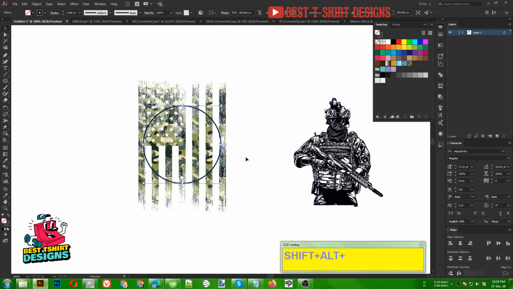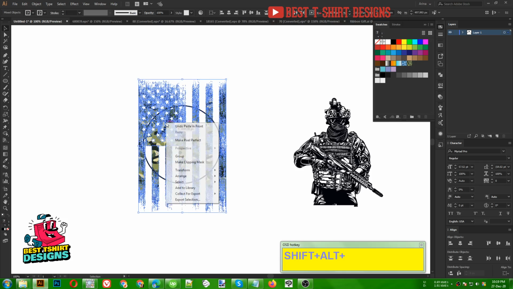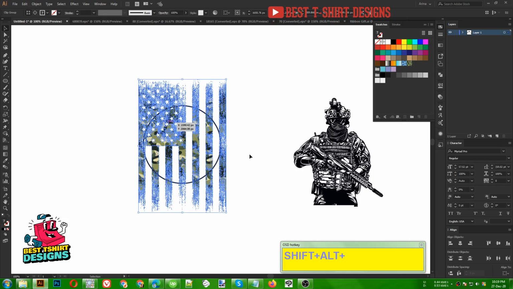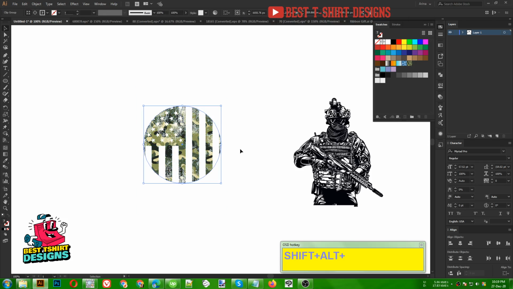So this one I need to make sure is on top. I'm pressing Ctrl C to copy or Ctrl X to cut. Now I'm pressing, okay, this is going to take some time, Ctrl F to paste in front. Now this is going to paste in front of my flag just like this. Now I'm selecting them, right click, make clipping mask. It is going to make a clipping mask for our flag like this. That is good. Now I am pressing Ctrl F again to paste my ellipse on top of the clipping masked flag.